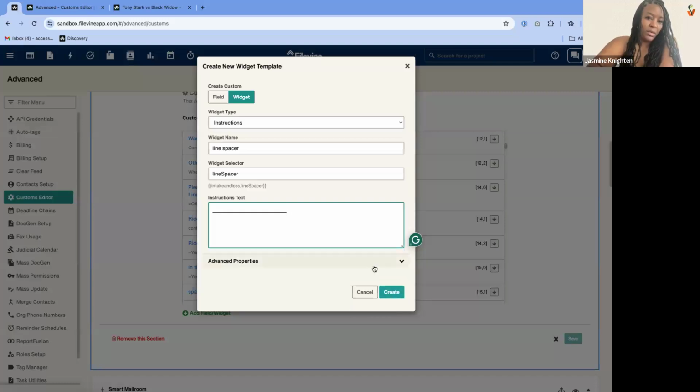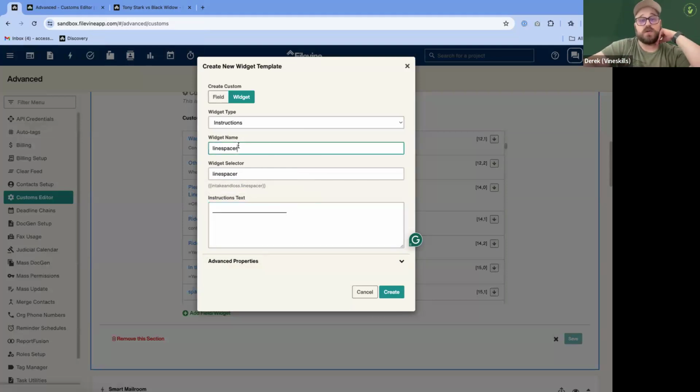Oh, sorry, I was going to say, Derek used line spacer here for this widget name. If you use a line spacer in multiple locations, you will have to have a unique widget name. So you can do line spacer 1, line spacer 2, something like that. The system will throw an error if you try to use line spacer as the widget name every single time you're adding in a spacer like that. Yep, you can only have one name for each field because they each have to have their own unique widget name.